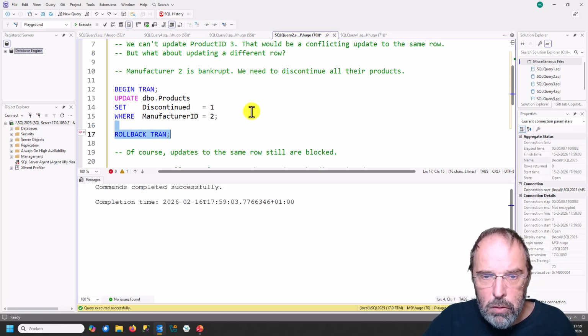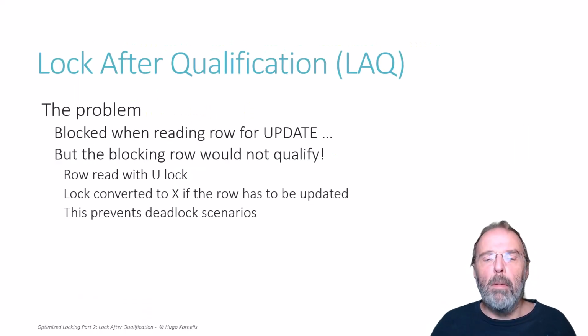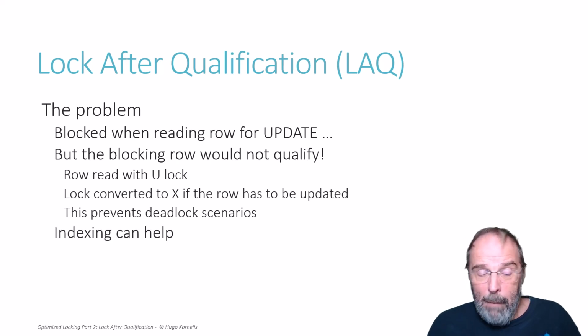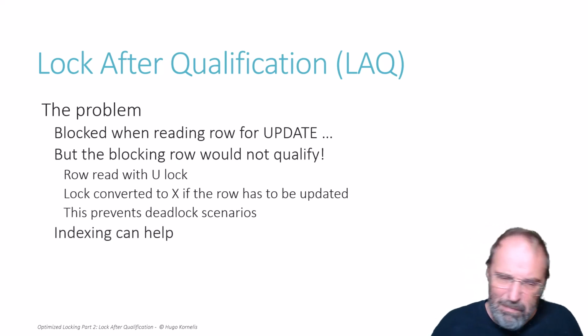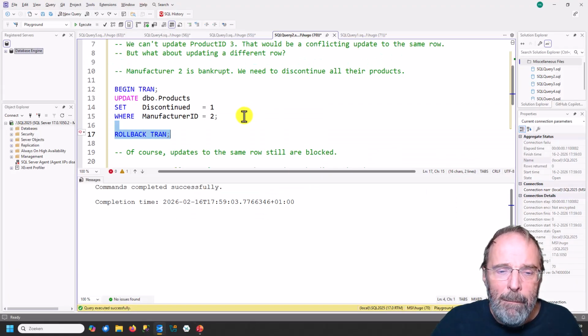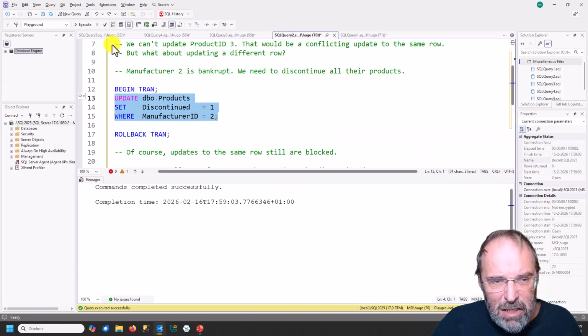Let's roll this back too. And let's now talk about the solution. But before that, I forgot to say that. Let's jump back into the demo. Let's look back at the execution plan again.